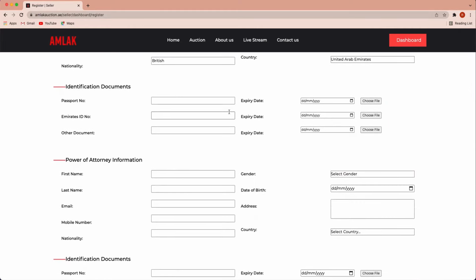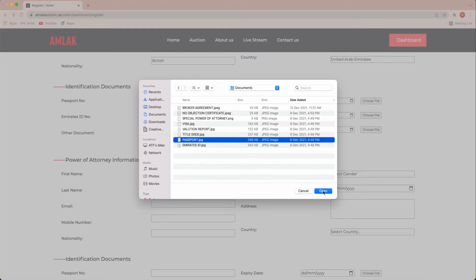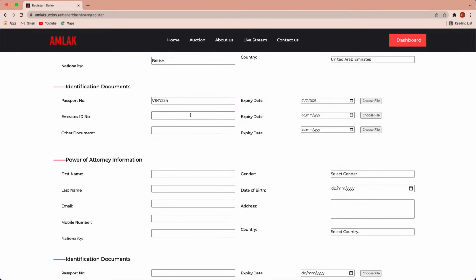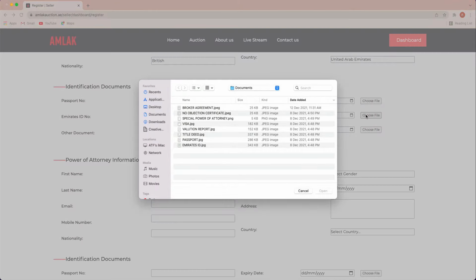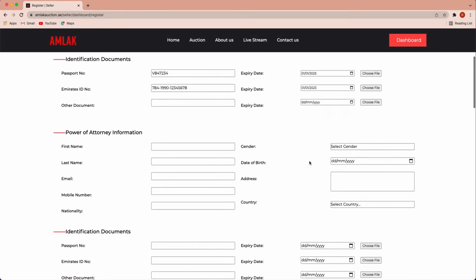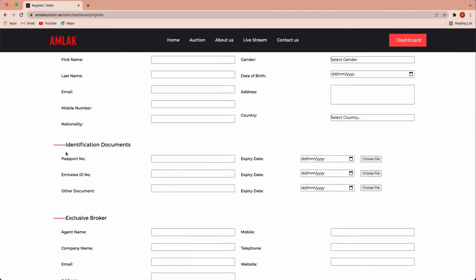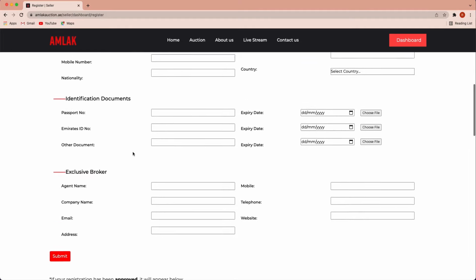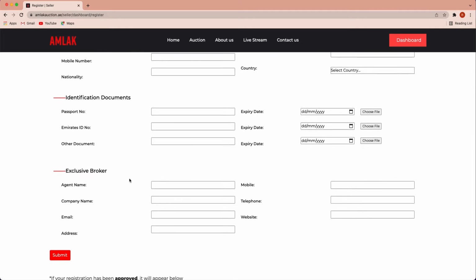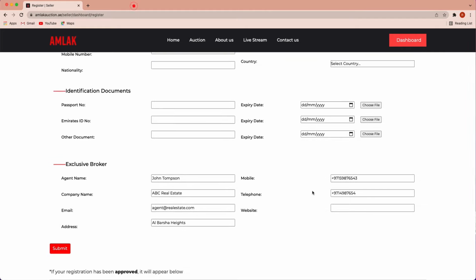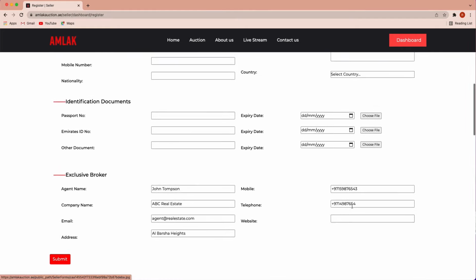Under identification, attach the required documents, including your passport, Emirates ID, and supporting documents, such as visa. If you have a power of attorney, please fill up the information and submit your power of attorney as well as identification documents. If you have an agent, fill out the exclusive brokers section. Please ensure all the information provided has been reviewed.